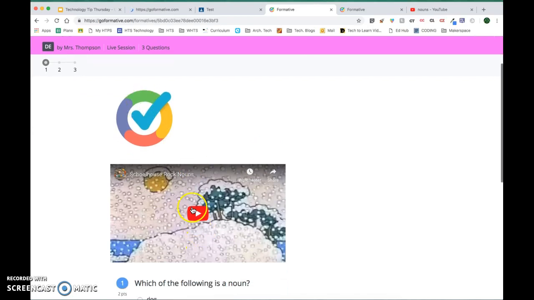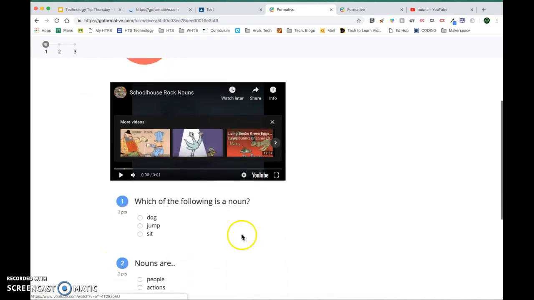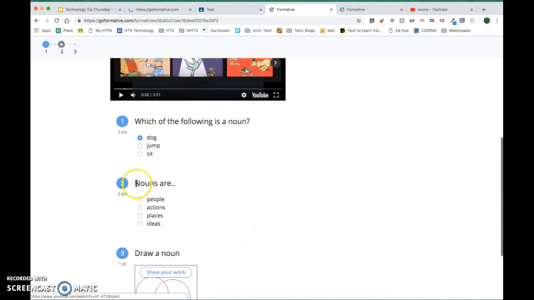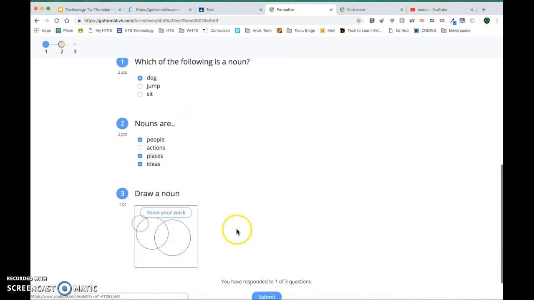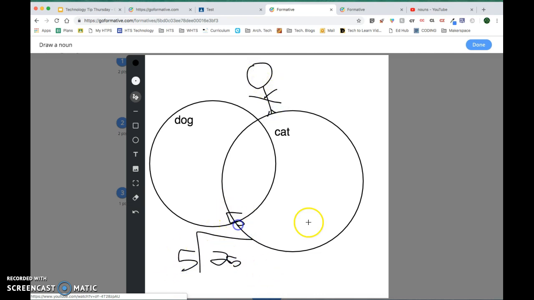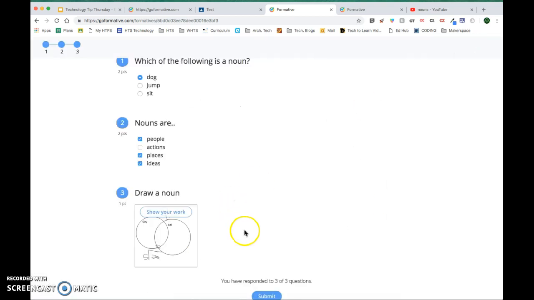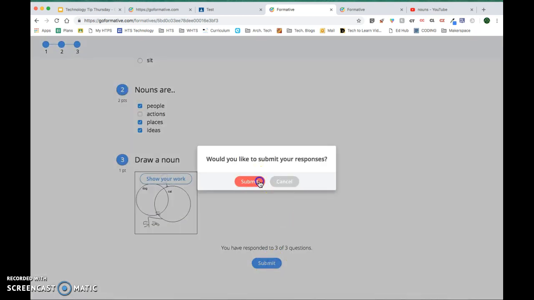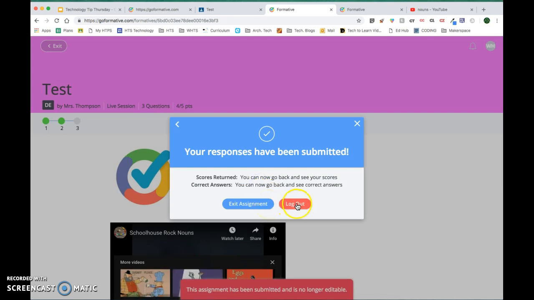So they can see the picture, they can watch the video right on here, and then answer the questions. So dog, nouns are people, places, ideas. And then I'll show you how this works. You click show your work. The students can type in here. All right, they can also draw. So if you're having them draw a picture of a noun, or they can show their math work. So 525. Obviously, it's not the prettiest thing in the world, but they click done, it saves, and then they click submit, and it automatically comes to you.